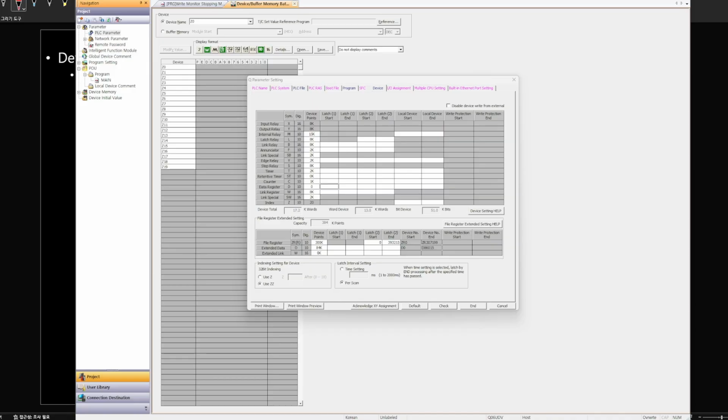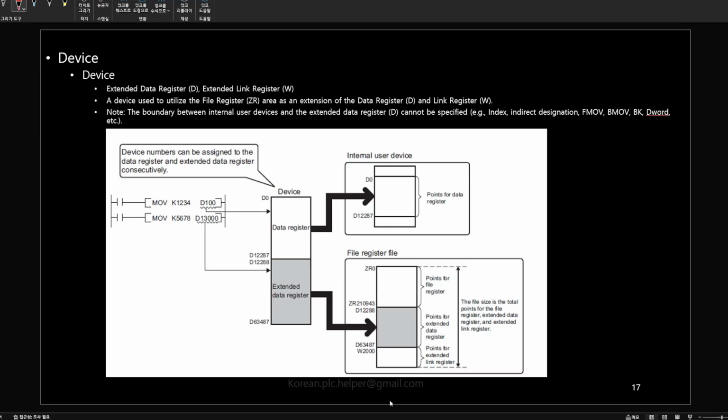First, note that internal user devices and extended data register D do not share the same area, so avoid using sequential commands such as index, FMOV, BMOV operations.